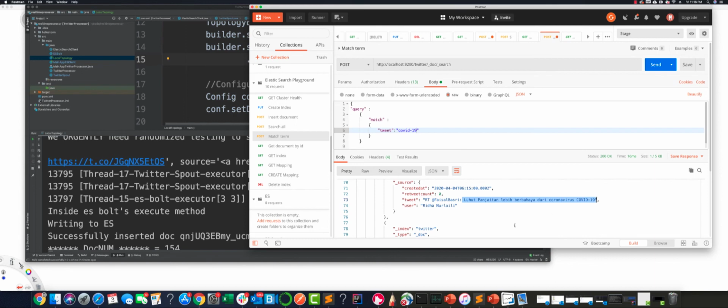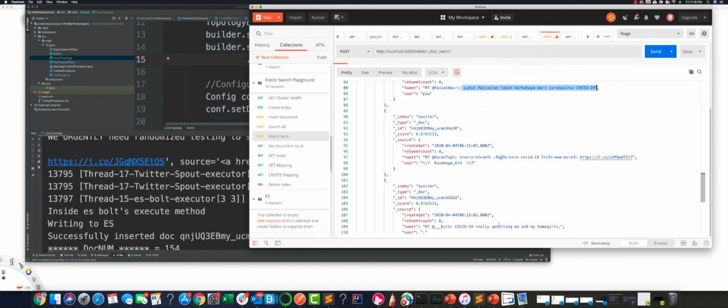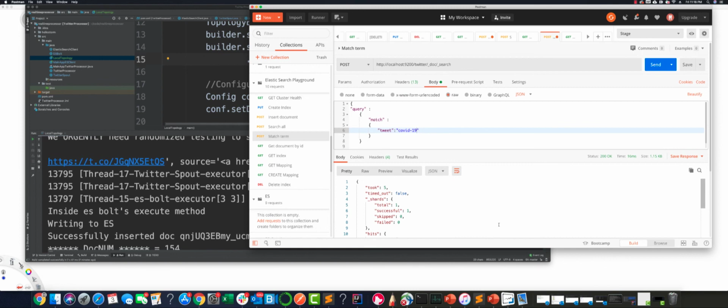Then there is some other text in some other language, but COVID-19 is there consistently, right? So as you can see, the documents are getting indexed in real time as soon as we start our topology. So this is how we implement the real-time search.